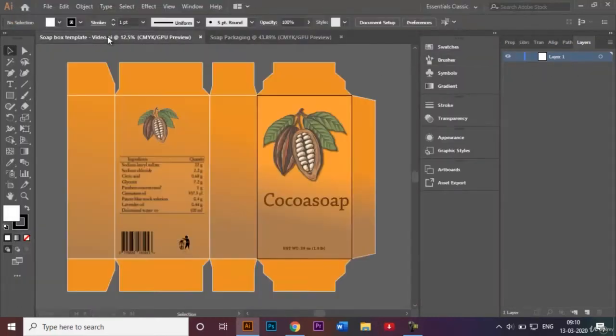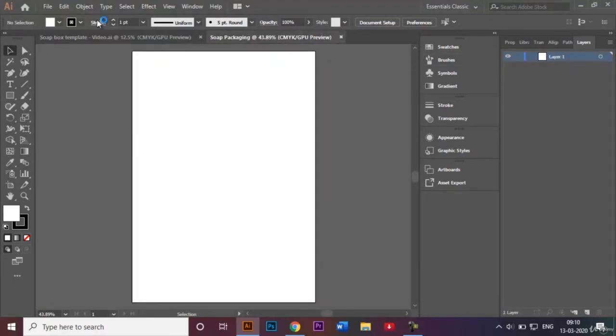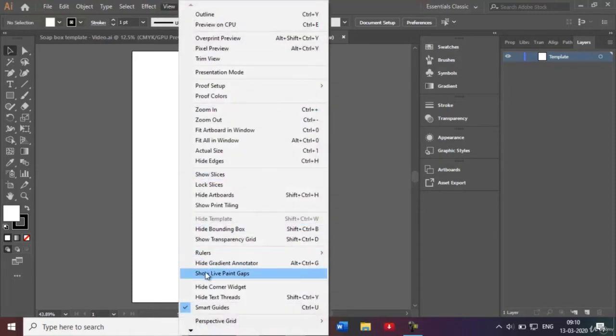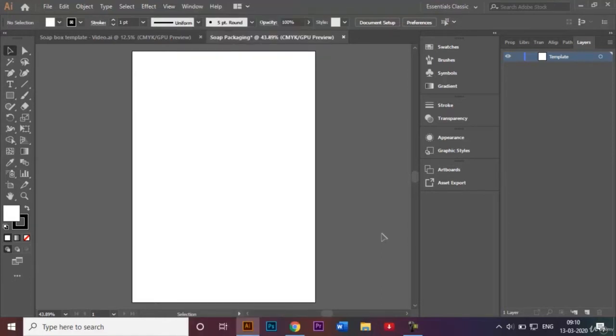Alright, so I'll be using this as my reference, and I'll be recreating the same thing over here. So what I'm gonna do first is rename my layer 1 to template, and also make sure that my smart guides have been activated. So I'll go to this views panel and activate the smart guides. The reason why I'm activating the smart guides is because it's gonna help me a lot when I'm going to recreate the soap packaging.